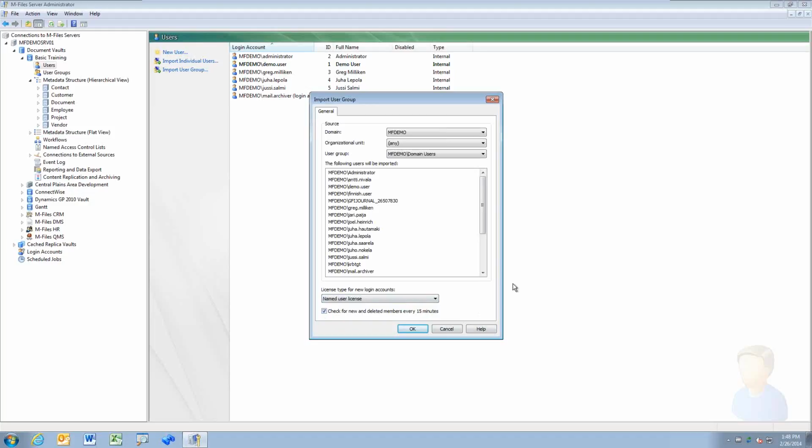And it doesn't just have to be that one group, like I said. It might be that you have an HR group and an accounting group and a legal group and so on, and you sync all of those. So whenever the person gets added to the proper group that's getting synced in, that login account will automatically be added into M-Files and into the proper vault group.